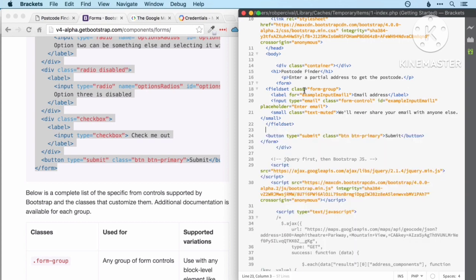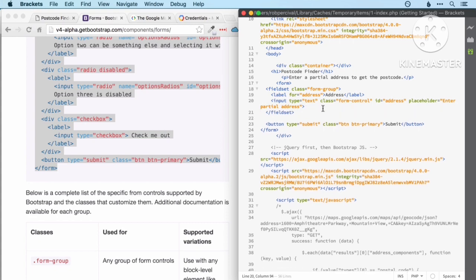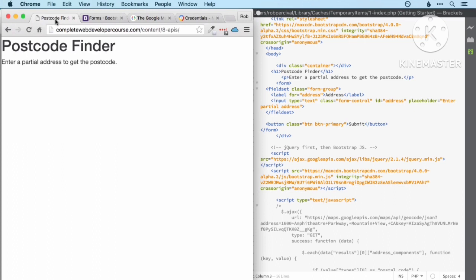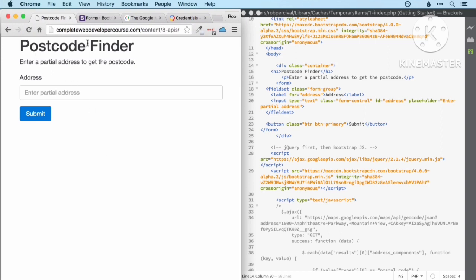field set there. And then I'm going to change this to address. And we'll just have address as the label. The type is going to be text. ID is address. And we'll have the placeholder as enter partial address. And we don't need the comment about the email address there. And I'm going to get rid of the type is submit for the button because we don't want submit to actually submit the form. We're going to process that with our JavaScript. Okay, so that's looking good.